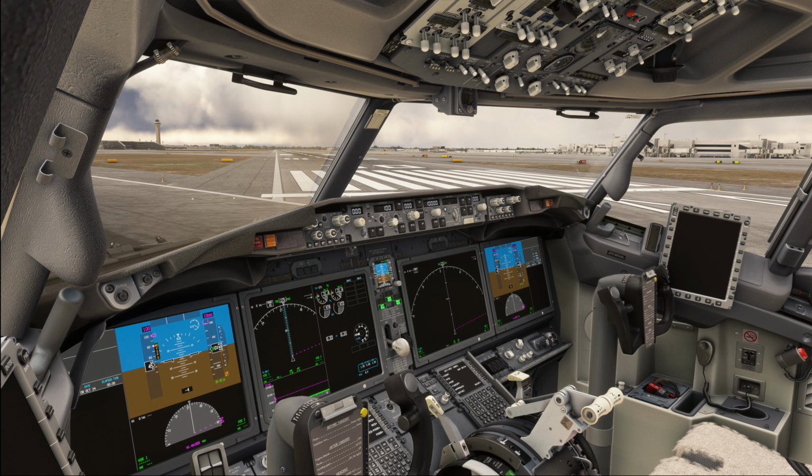However, before we start, a quick note that this video is not a comparison between the iFly and the PMDG 737s, but much rather refers to the real differences between the real aircraft and is based upon the training that I received when transitioning from the 737-800 to the 737 MAX.